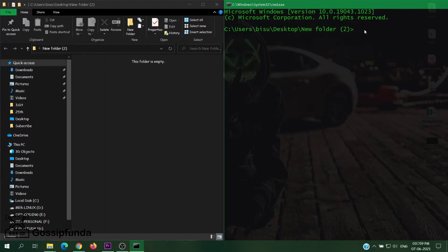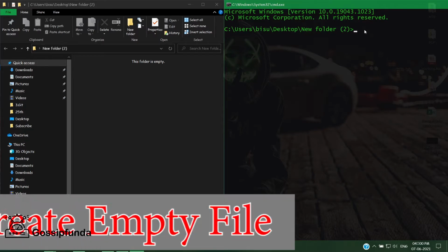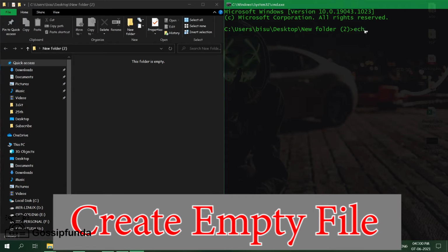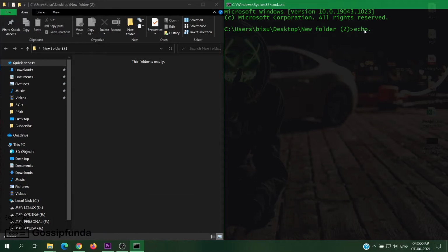For that, we can create a file in two ways. First, an empty file, or a file with content. So first, create an empty file. For that, type echo, dot, space, less than, and your file name with extension. Okay, so file name like text.txt. Text is my name and .txt is the file extension. So now let's press enter.